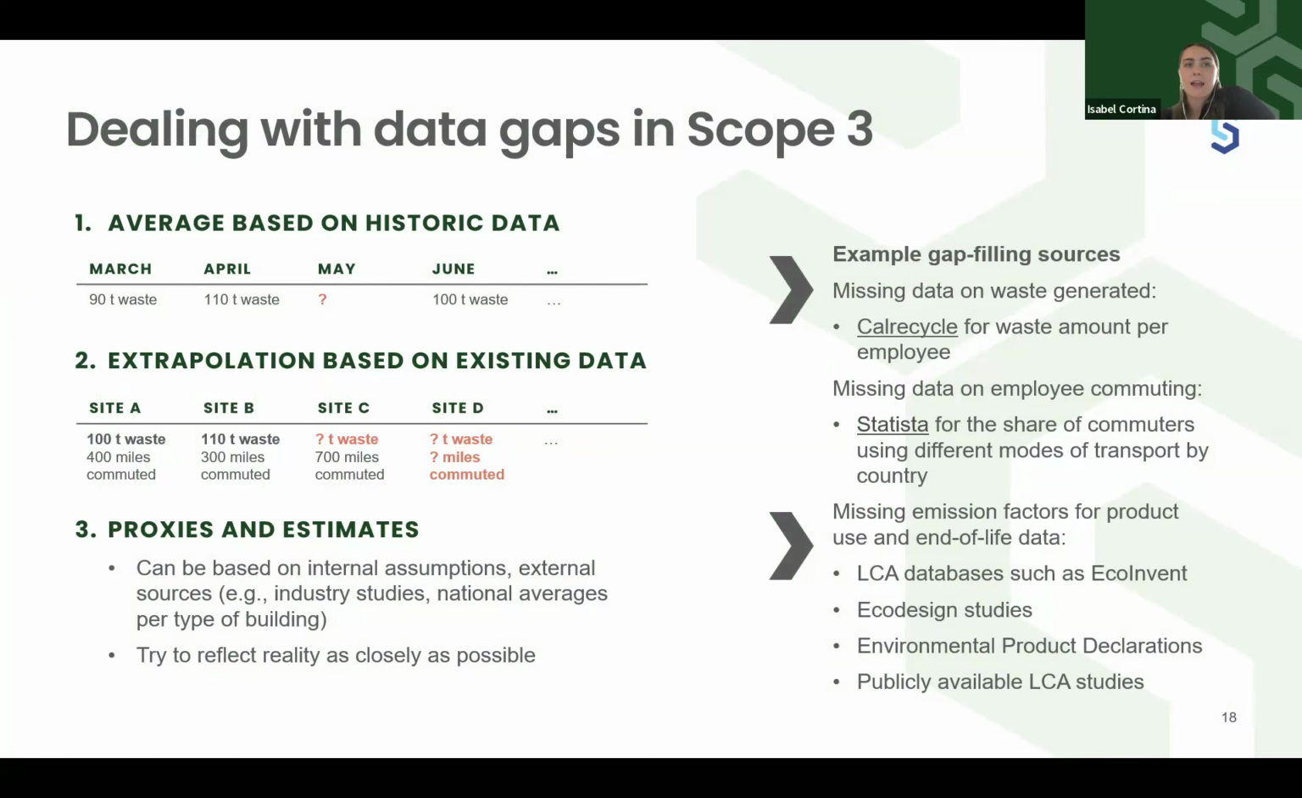For number one, you can use the average method if you are missing data for one or several months, and you can apply an average of the months that do have data. So here you can see that we're missing waste data for May, and we can use the data from the remaining months of March, April, and June to extrapolate those blanks.